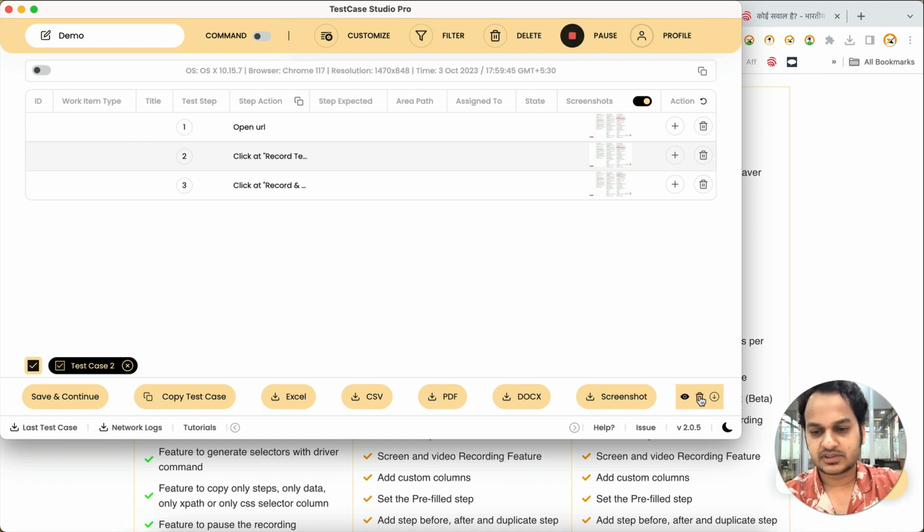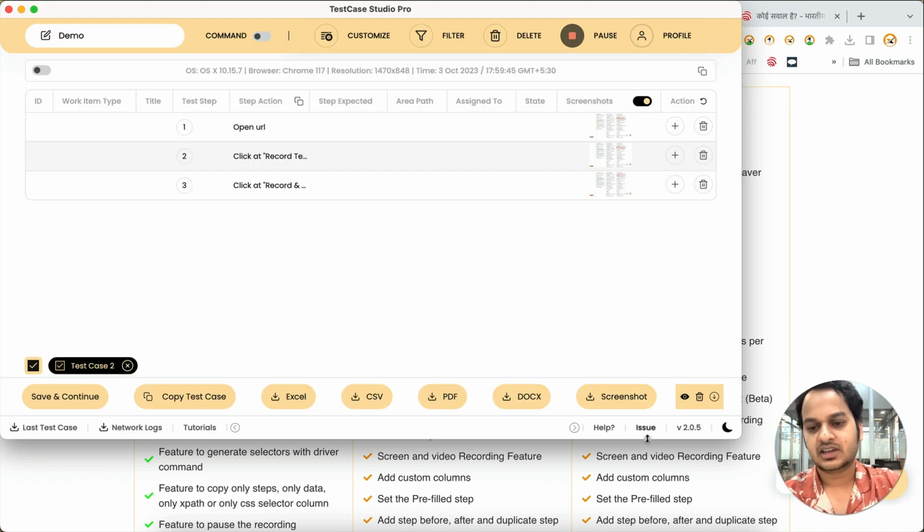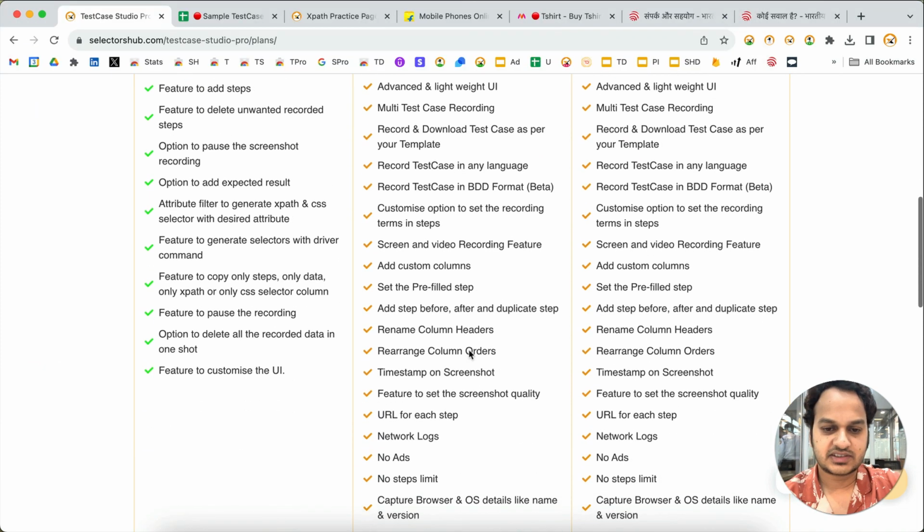So let's say we have stopped this. Now if you open it, you can watch it, and you can download it. You can record as much as you want. Once you are done, you can delete it. So this is how you can record the screen as well.